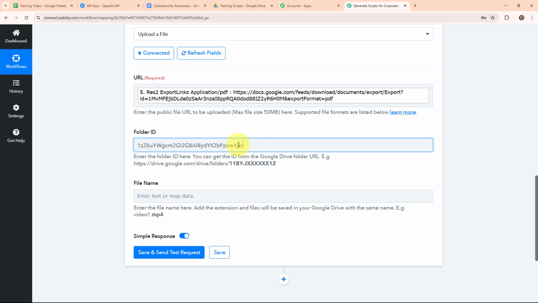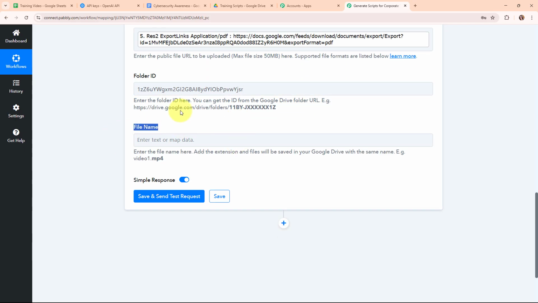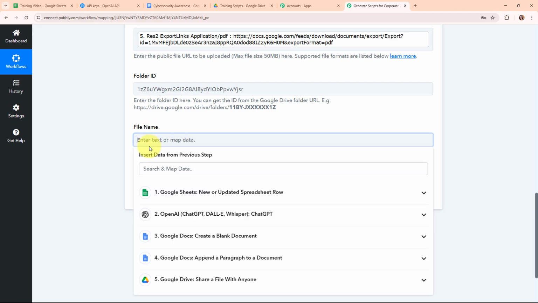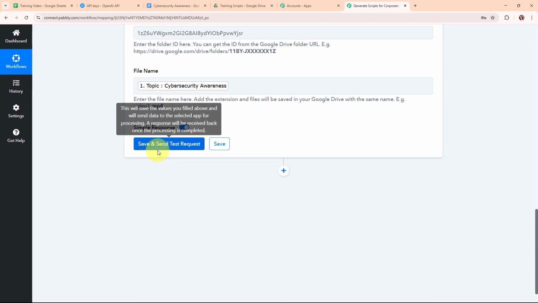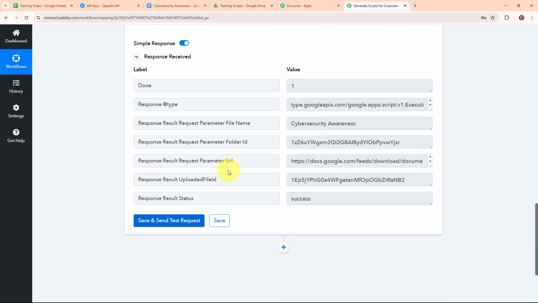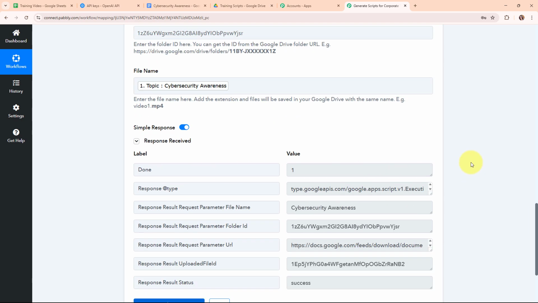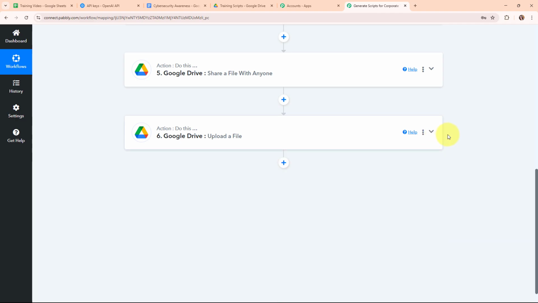Now here after entering the folder ID, it is asking me to enter the file name. So again, I want that file name should be similar to the topic. So I'm going to map the topic again over here, and then I'm going to click on the save and send test request. And here you can see we have received a successful response. That means we have successfully uploaded this file as a PDF format in our Google Drive under that specific folder.